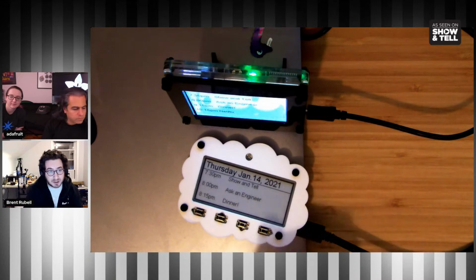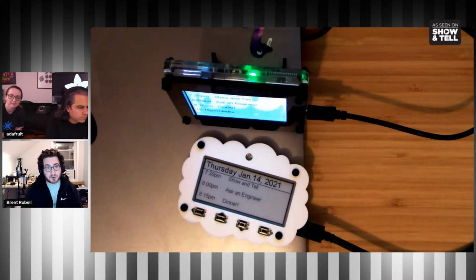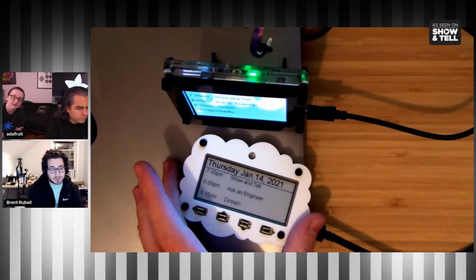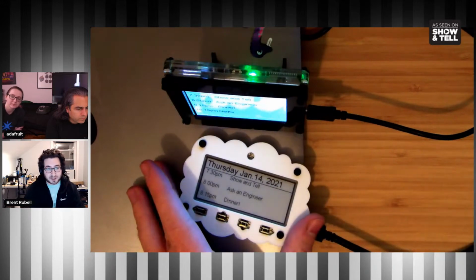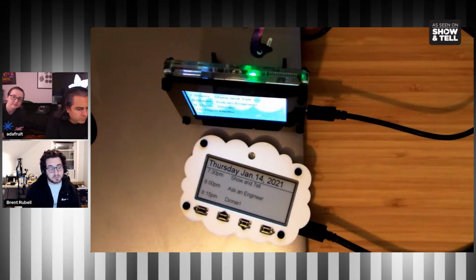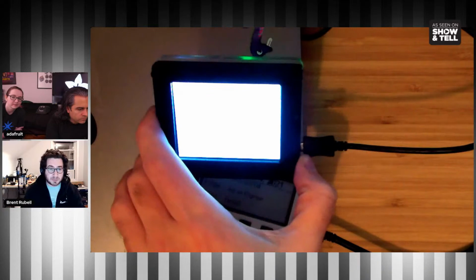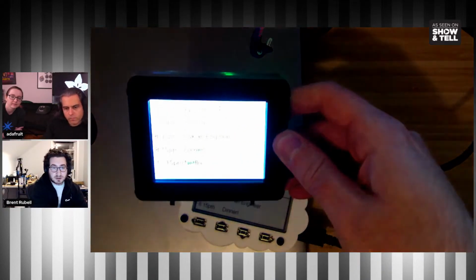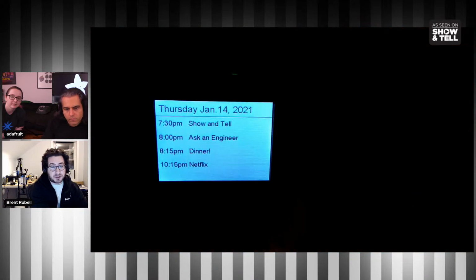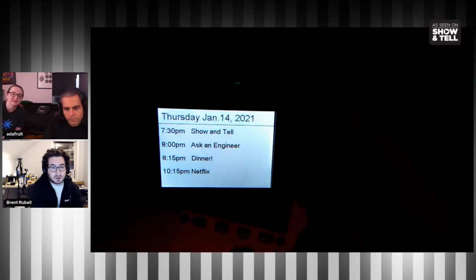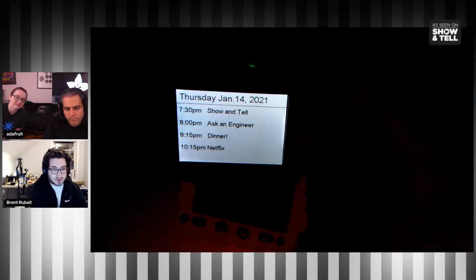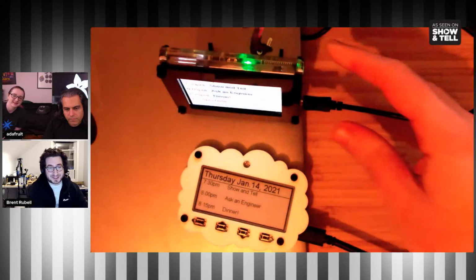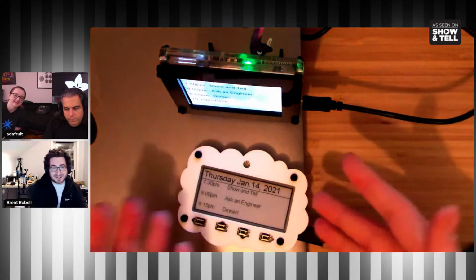So it shows the 3 upcoming events on your schedule on the MagTag, and that's to give room for really long events, like if you're meeting with a bunch of different people, or because the PyPortal screen is larger, we can display more events on the PyPortal. Netflix time. Yeah, Netflix time.